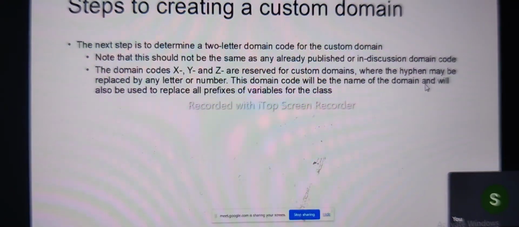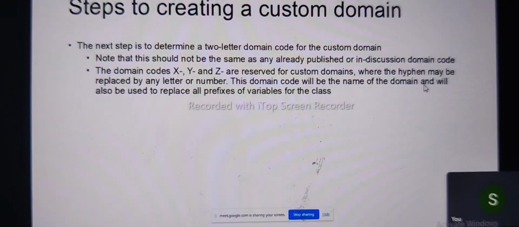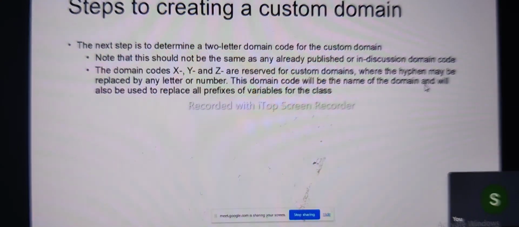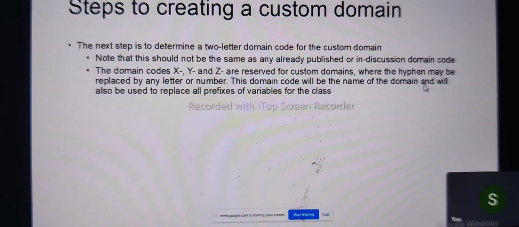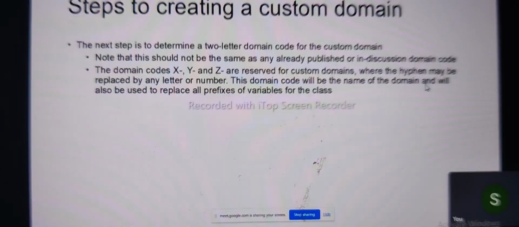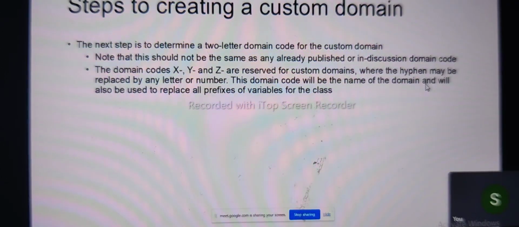The next step is to determine the letter domain code for the custom domain. Now that we decided the observation class, we need to define the domain name first. Note that it should not be the same as any already published or in-discussion domain code.